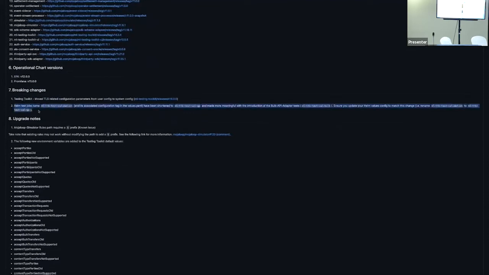Another is about Helm test job names. So if you have specific configurations for your Helm tests, be aware that the names have been changed, and this is a result of introducing more tests for Helm. And this is for the bulk API adapter, for the third party, etc. So be aware that now we have these new names.